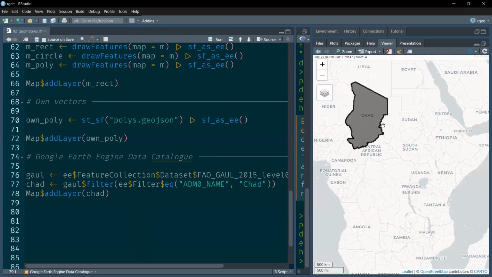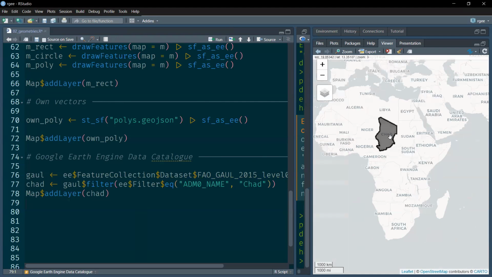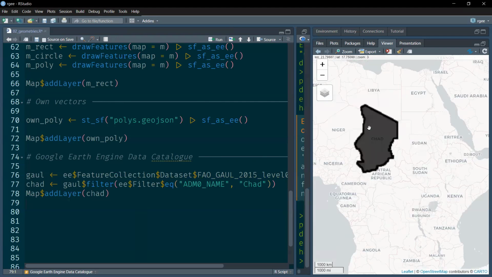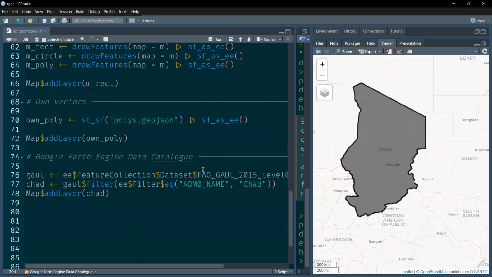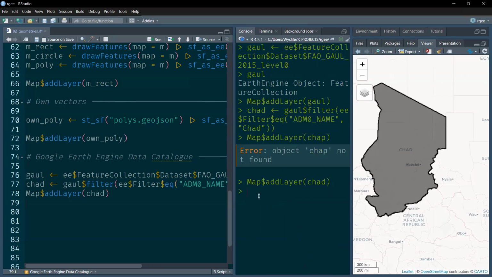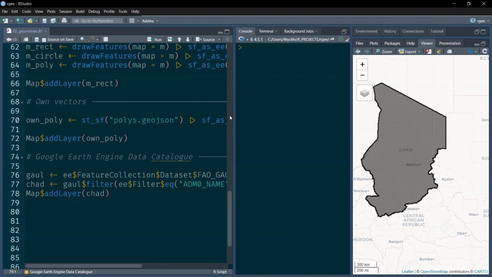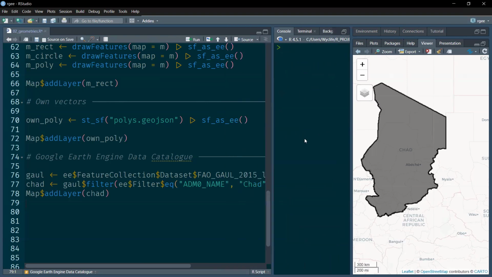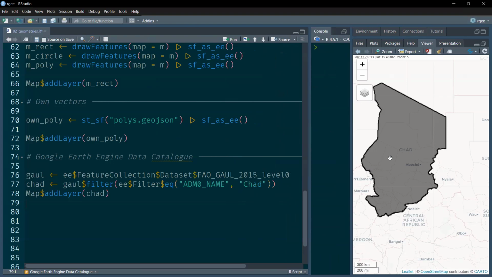Yeah, Chad is selected. So we've filtered just for Chad. If you want to do your analysis for the country Chad, then that's how you filter and get all the analysis you want, whether it's NDVI, biomass, degradation, population, anything you want to do with that particular polygon.